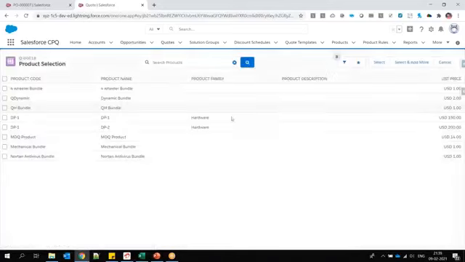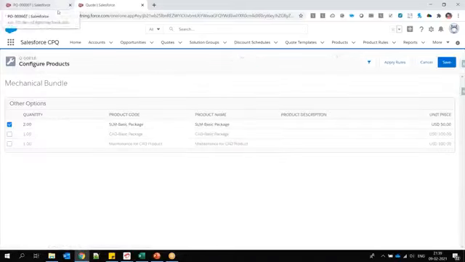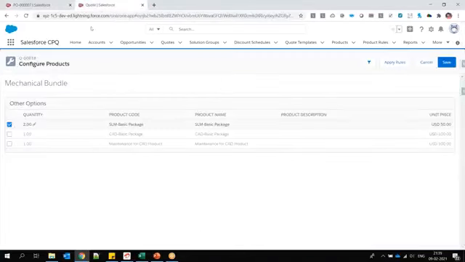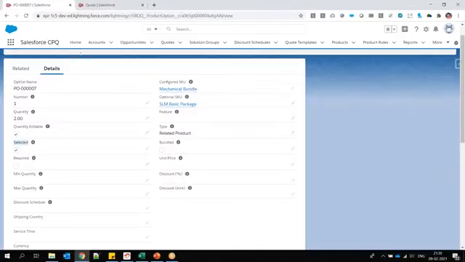So let me cancel and reload this screen. If I select mechanical bundle, I should see the output based on that. Now I haven't checked anything. Automatically the default quantity is 2, it is editable and this is checked, but you can uncheck and save. It's not preventing you from unchecking this, it is just the default configuration. That is the use of selected. Selected means it should be selected automatically.